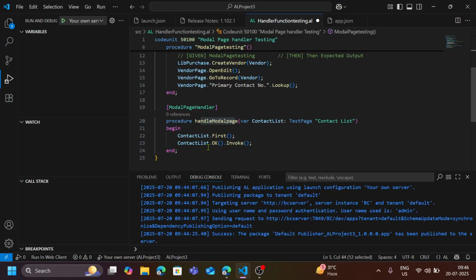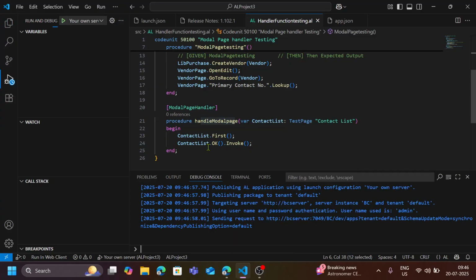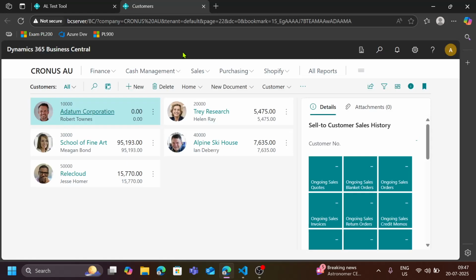So this is how the linkage happens. And now if I compile the project and publish the project, you will see that while running the test function, when the system tries to open the modal page, the handler will handle that page open and the selection of the record through that modal page handler procedure.